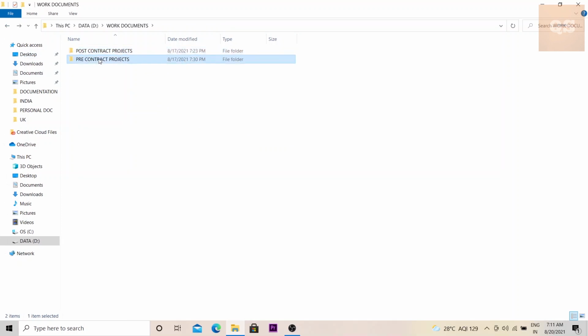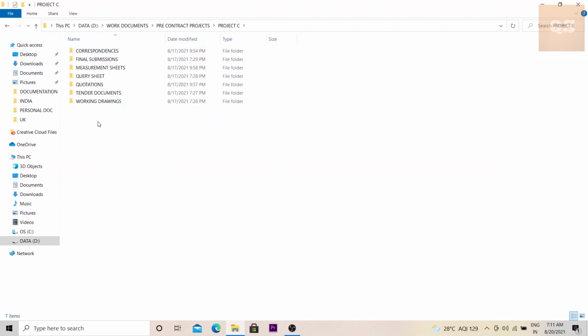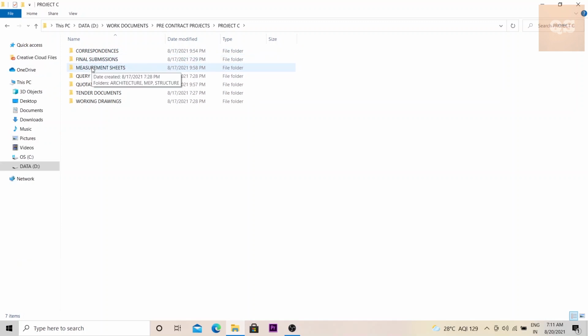Now for pre-contract projects, again name the projects which you are handling. I have put project C and D. Under this folder, it will be mainly the pre-contract works or responsibilities that you will be handling. So mainly the correspondences, final submissions, the measurement takeoff sheets that you are preparing, the query sheets that you are sending to the client, different quotations that you get for rate analysis, tender documents, the working drawings, the marked drawings for your measurement sheets.